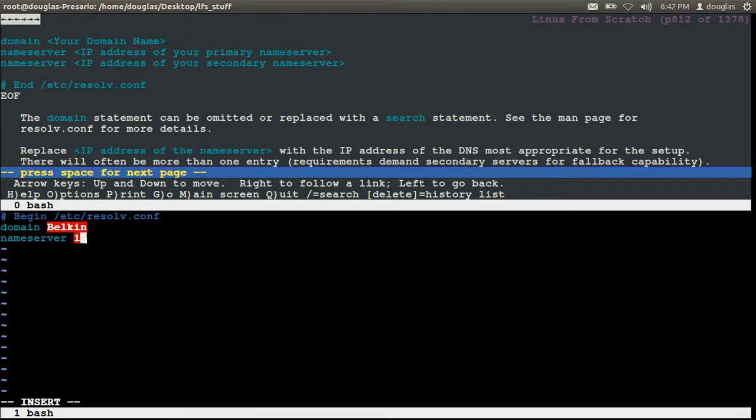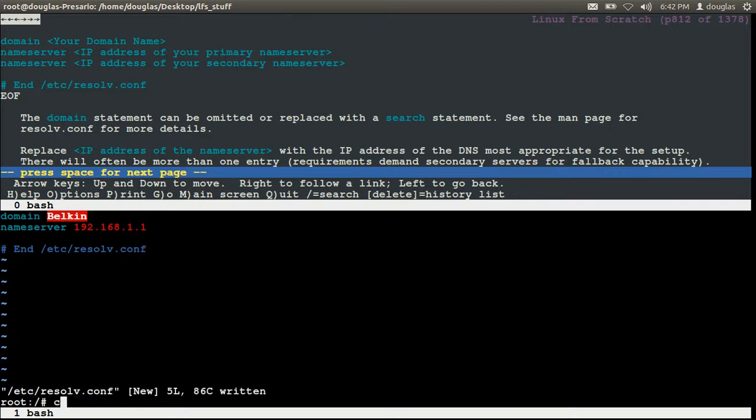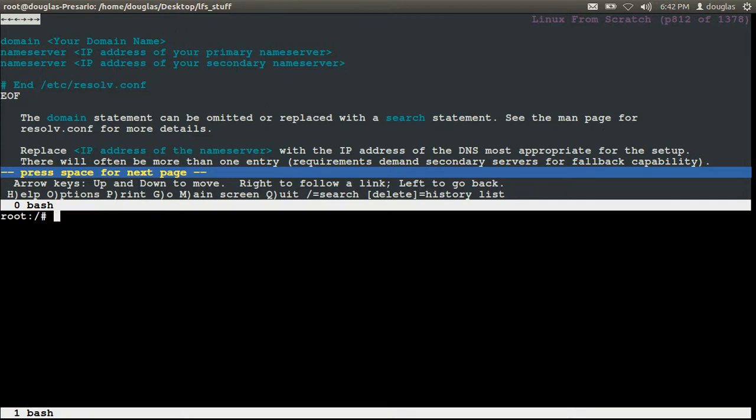I don't think this is right. 192.168.1.1. I don't think this is right at all. That's okay. It won't stop us from booting. We can fix this later if that's the case. /etc/resolv.conf. Okay, and right click. Control H, Control Tab.